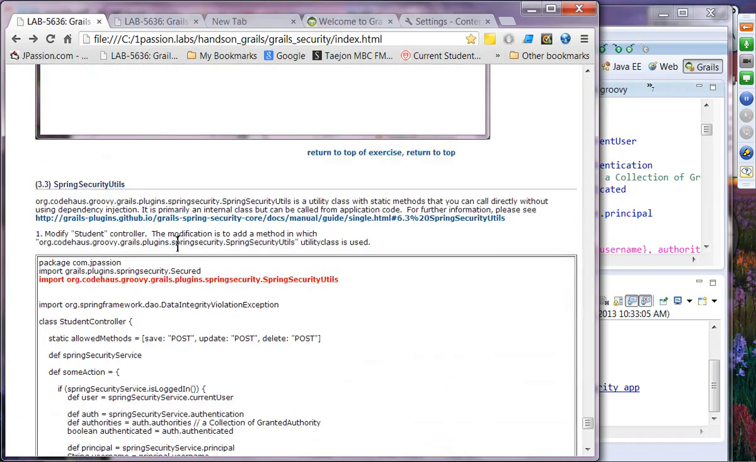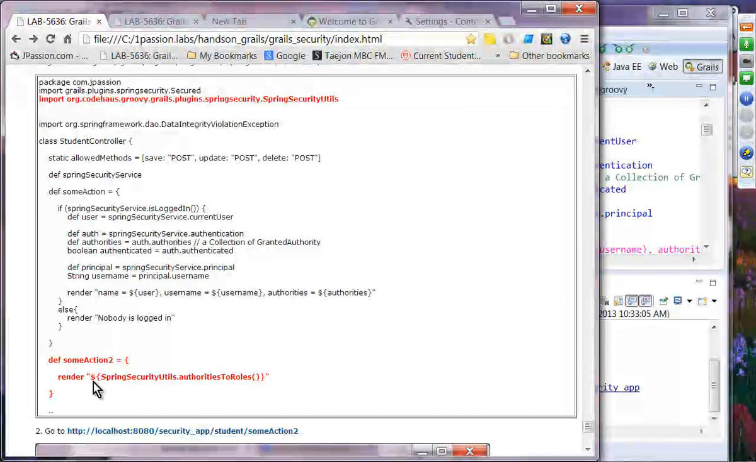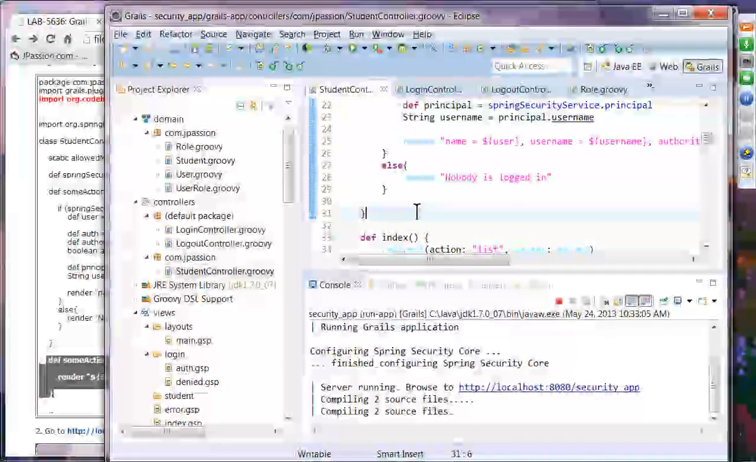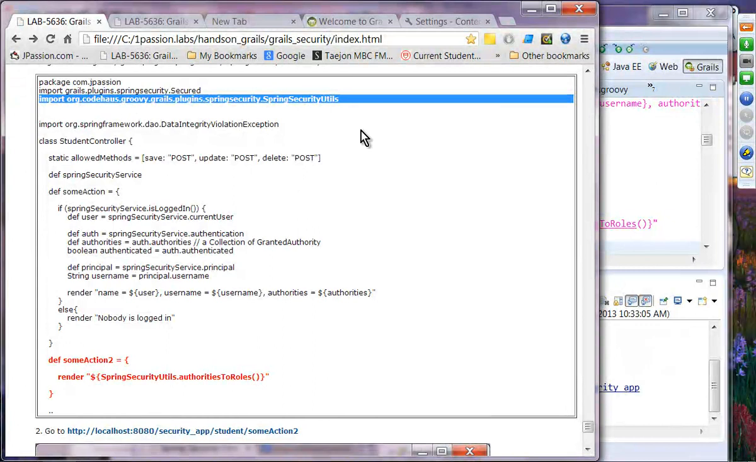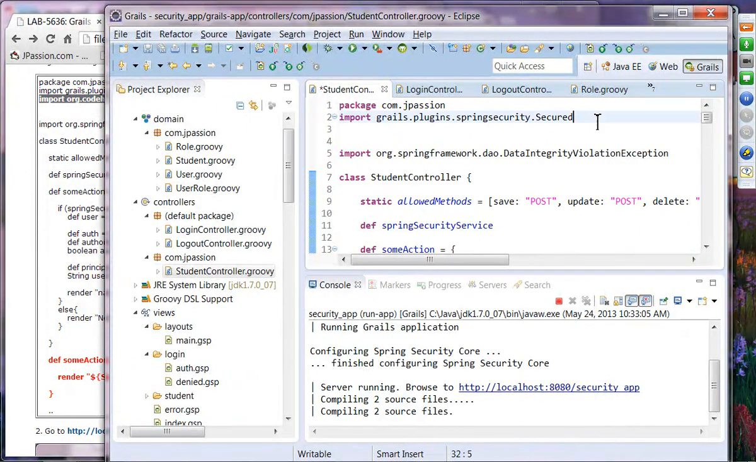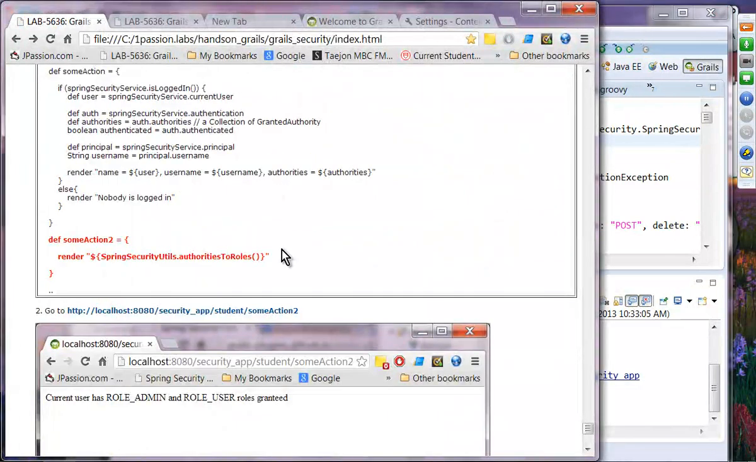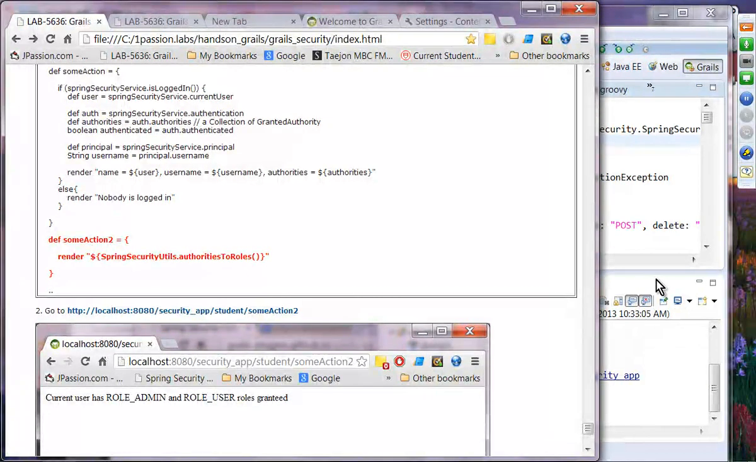Now let's talk about the Spring Security utilities. Here I'm going to create another action where we want to see all the roles. We're going to use these utilities and call authorities to roles, and it will just return the string value of it. So let's copy this second action, add it here, and we have to import this, save the change, and we can call this action and see.